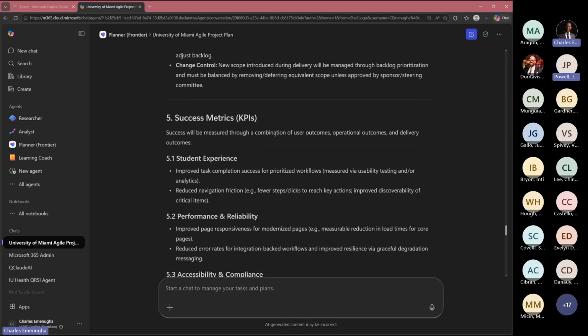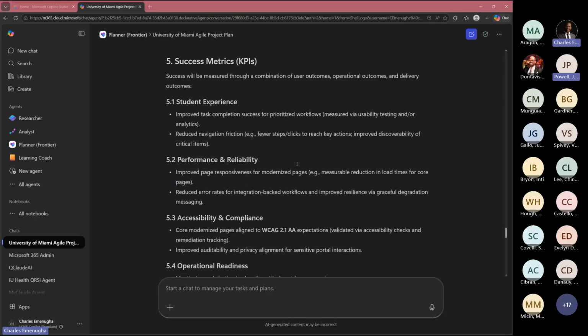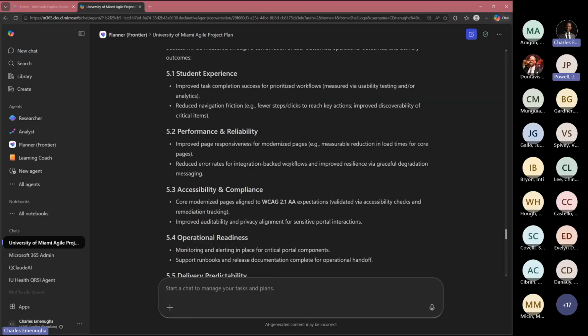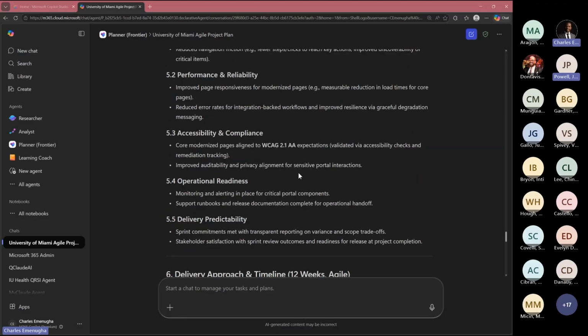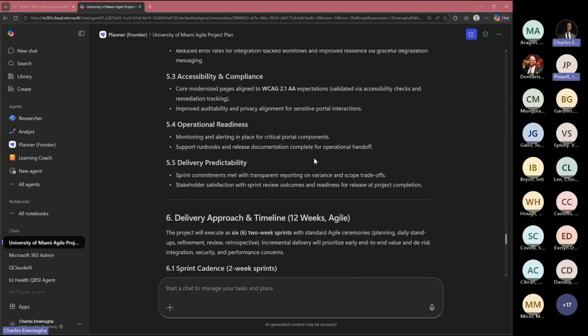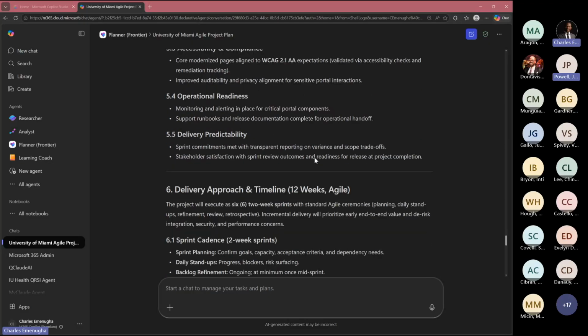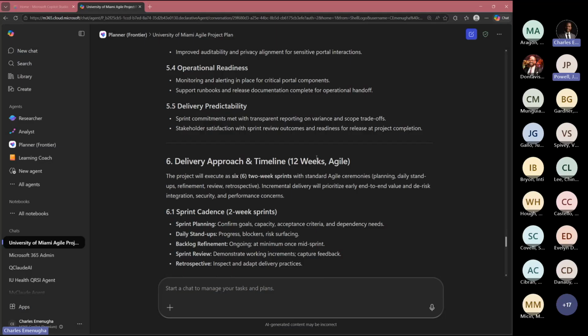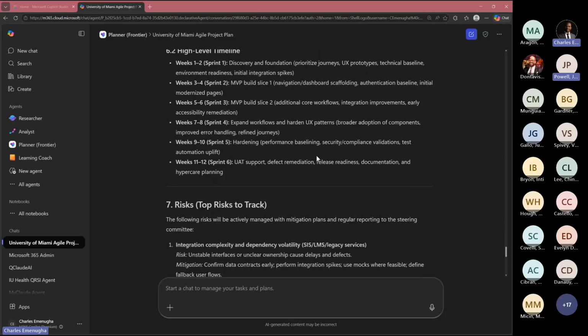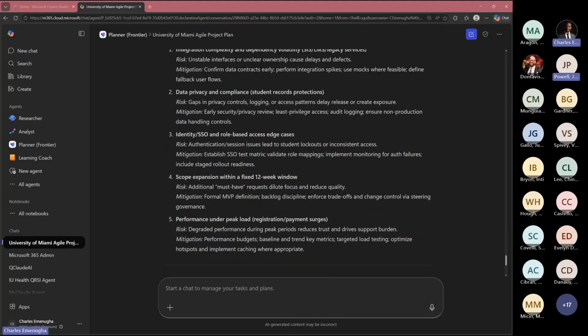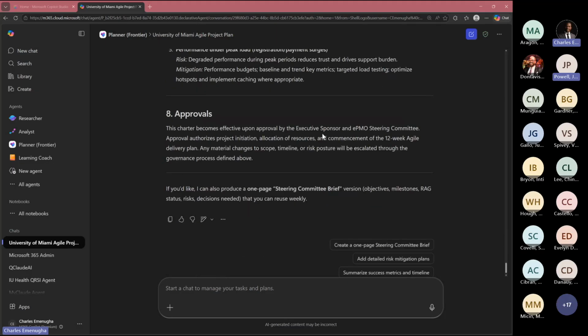And then for your success metrics, it's also detailing all of the key performance indicators. One is going to be the student experience. Second is going to be performance and reliability, accessibility and compliance, operational readiness, delivery predictability, and all of the, including risks, as well as approvals.